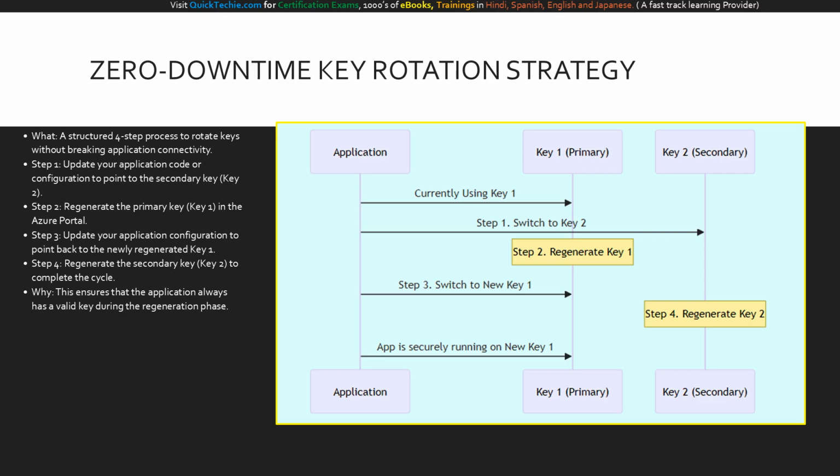This sequence diagram is your blueprint for zero downtime rotation. Follow the flow. The application starts by communicating with key 1. In step 1, the admin redirects the app to use key 2. Now that key 1 is idle, step 2 occurs. The admin regenerates key 1. In step 3, the admin points the app back to the newly minted key 1. Finally, in step 4, key 2 is regenerated in the background. The app safely continues its operations without dropping a single connection.